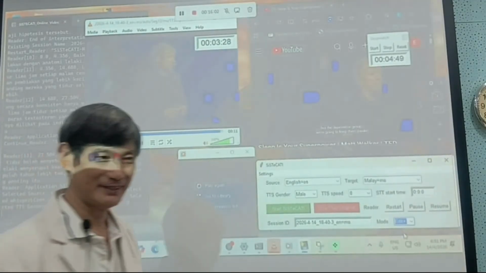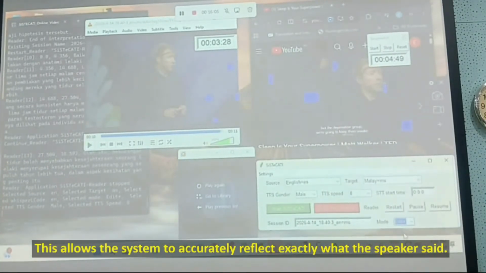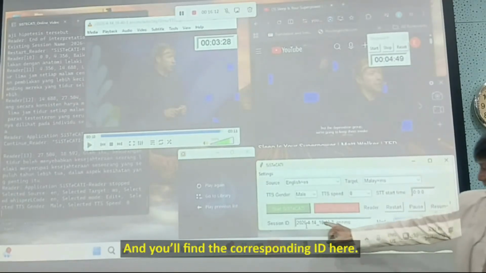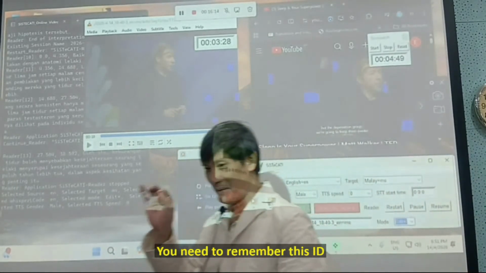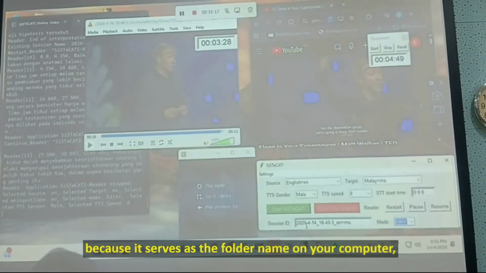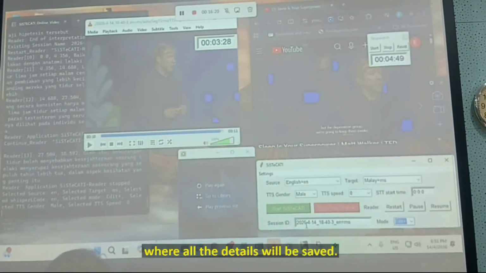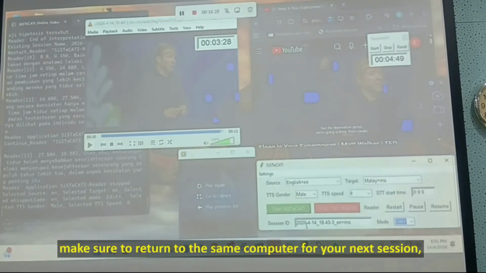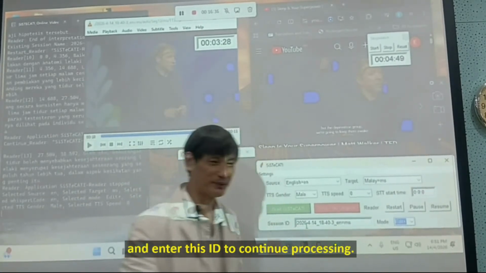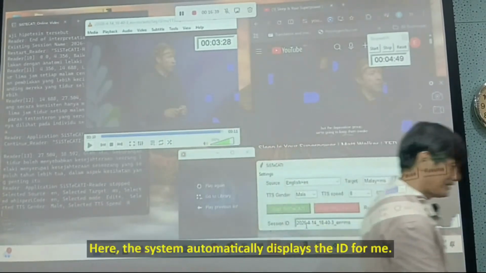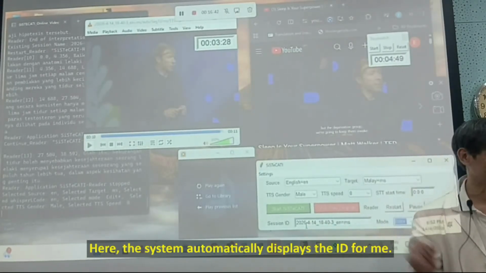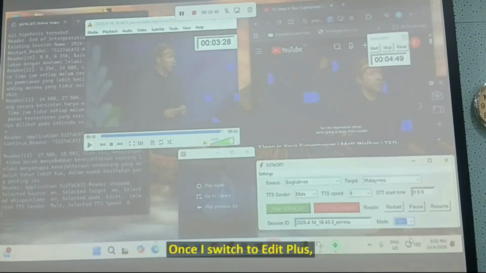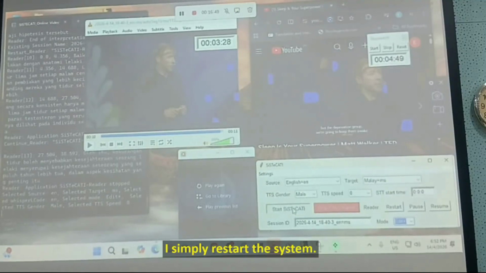That works better. This allows the system to accurately reflect exactly what the speaker said, and you'll find the corresponding ID here. You need to remember this ID because it serves as the folder name on your computer where all the details will be saved. If you don't have time to finish your work today, make sure to return to the same computer for your next session and enter this ID to continue processing. Here, the system automatically displays the ID for me. Once I switch to Edit Plus, I simply restart the system.